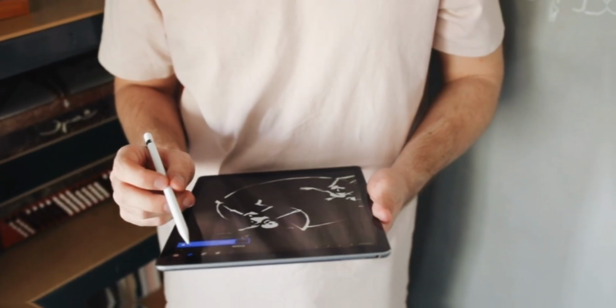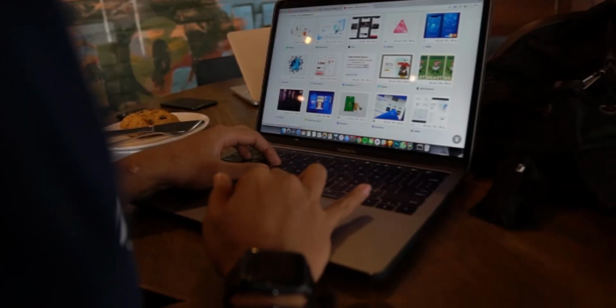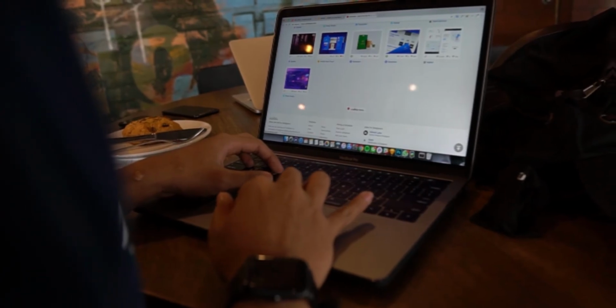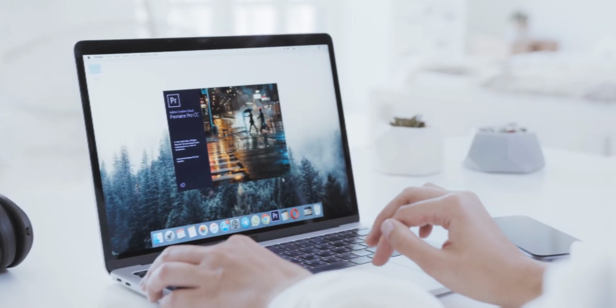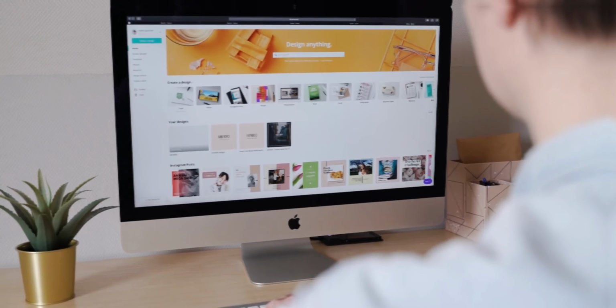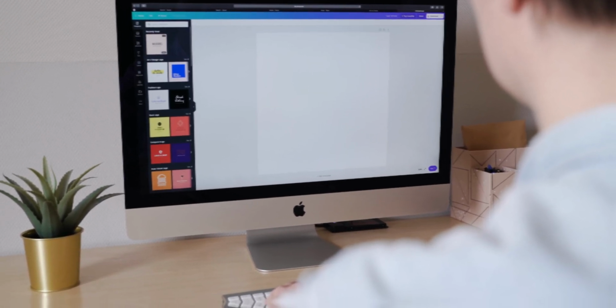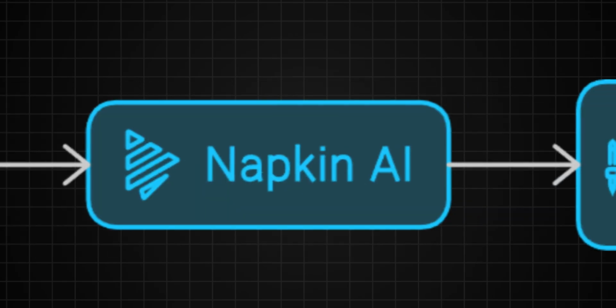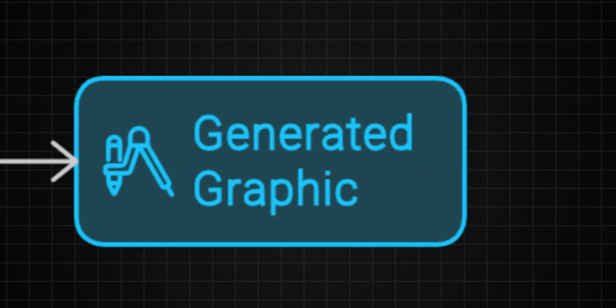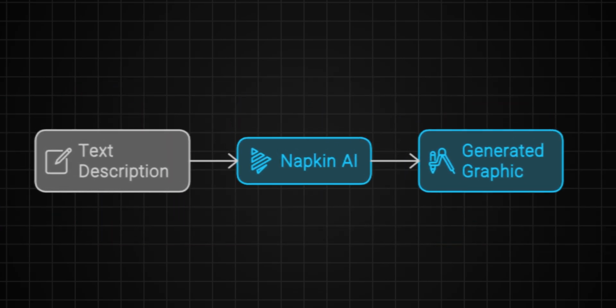So normally, if you want to create graphics for your content, you have to go to a website like Canva or other third-party websites, maybe Photoshop, if you have the skills to make the graphic. But if you don't have the skills to make it, here's how Napkin AI comes into play. Text you want to generate the graphic for, then Napkin AI will apply its magical AI feature and then gives you the resultant graphic.